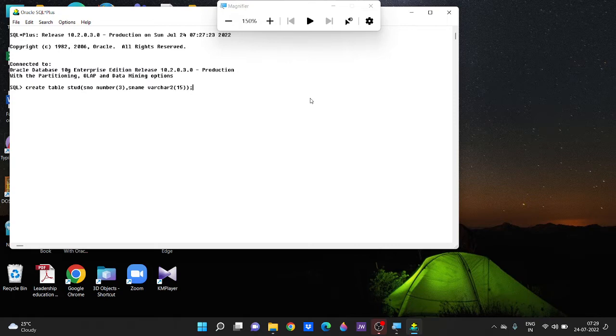See here, you get the output as table created. To see whether the table got created or not, I use the command describe table name, that is, describe stud semicolon. See here, you get the details about the table saying we have created the table called student, and that table contains two columns, SNO and SName, and their data types are specified over here. So this is how a create command is used to create the table.